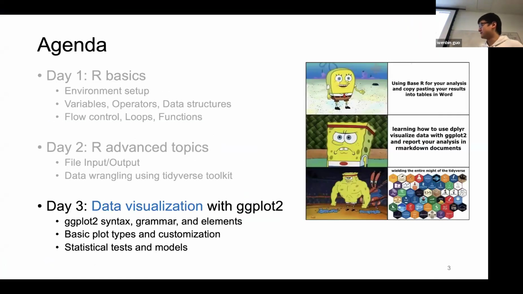In the previous 2 days, we finished the R basics, the very basic building blocks, and also talked about the programming structures like flow control, loops, and functions. And in yesterday's workshop, we also learned about file input/output, and we almost finished the data wrangling part. There are actually 2 sections left that we are going to talk about today, but basically we are there.